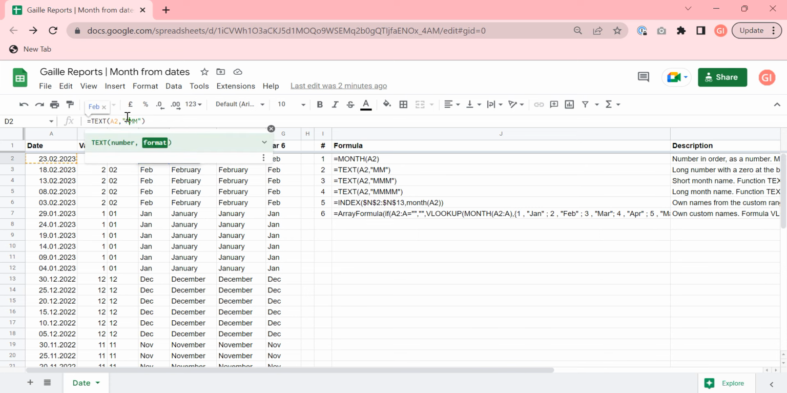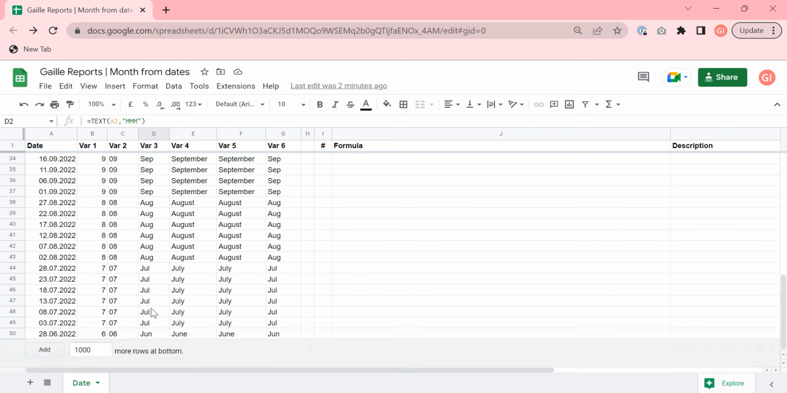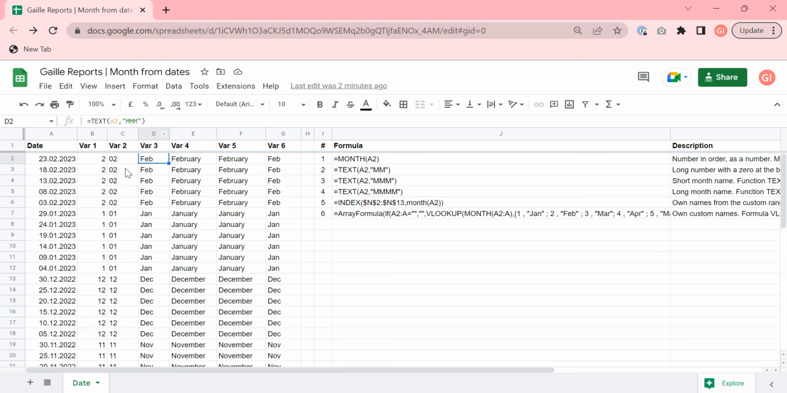Next two formulas are more or less the same. In option 3, we just use it in our TEXT formulas. Instead of 2 M's, we use 3, and as a result we have a short month name. You can see I applied this for the whole date range. Option 4, we use 4 letters instead of 3, and as a result we have the long month name.